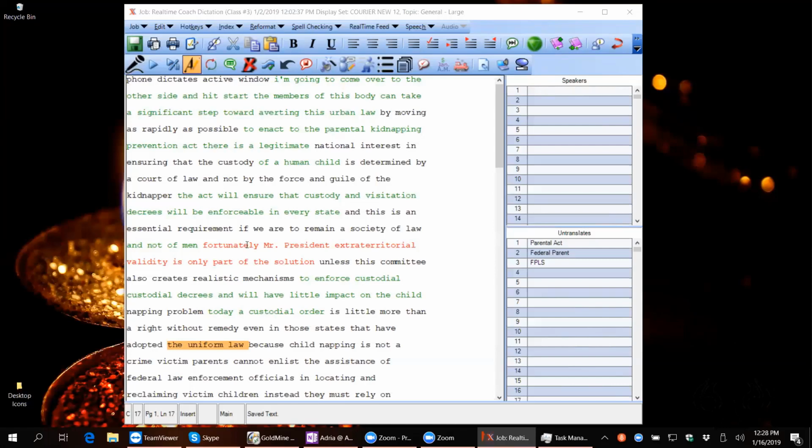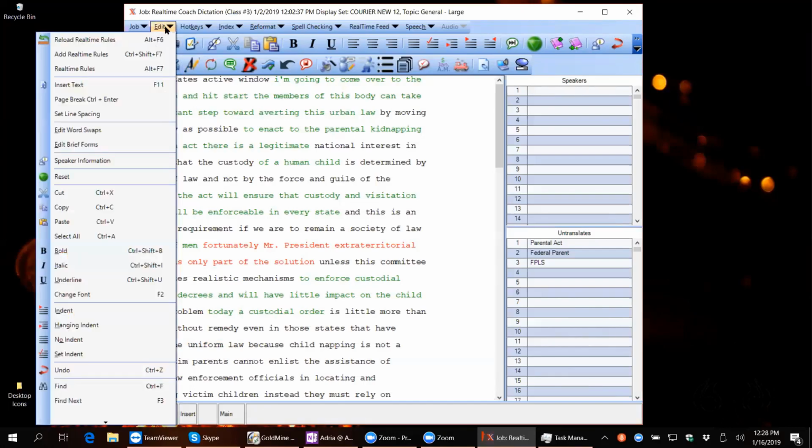And at this point, I want to just introduce you to real-time rules. So for just a minute, I'm going to turn correction off, and I'm going to go to Edit, and I'm going to click on Real-Time Rules.